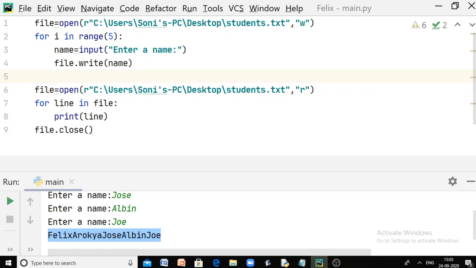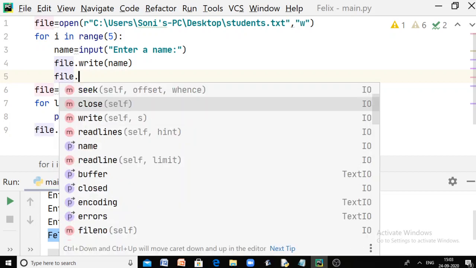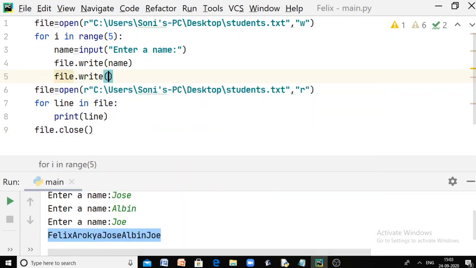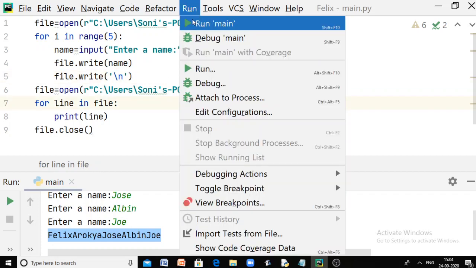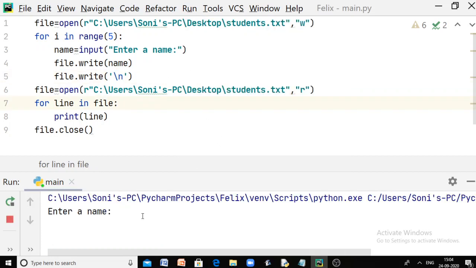So what I do is, after writing the current name, let me write one new line character into that. Now what will happen after writing the name is that it will write a new line character. So the cursor, or the pointer, will move to the next line, and again the next write will continue from the next line. Now let us run the code again and check how it is working.